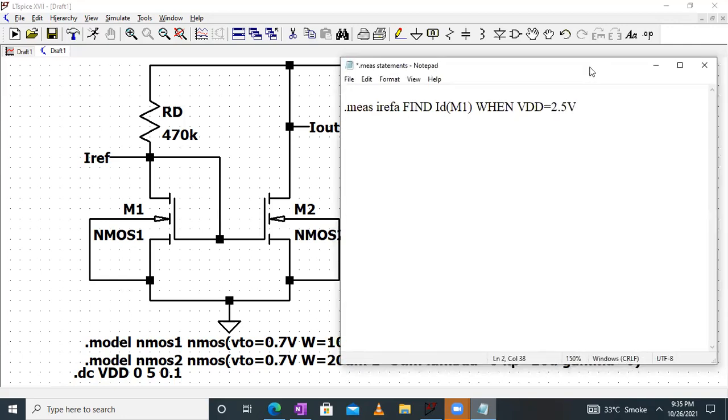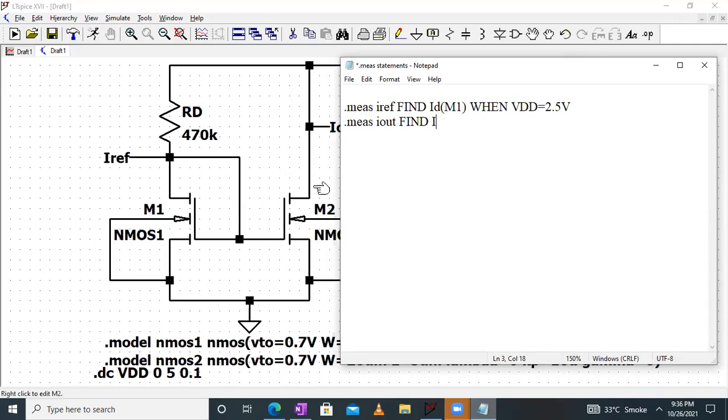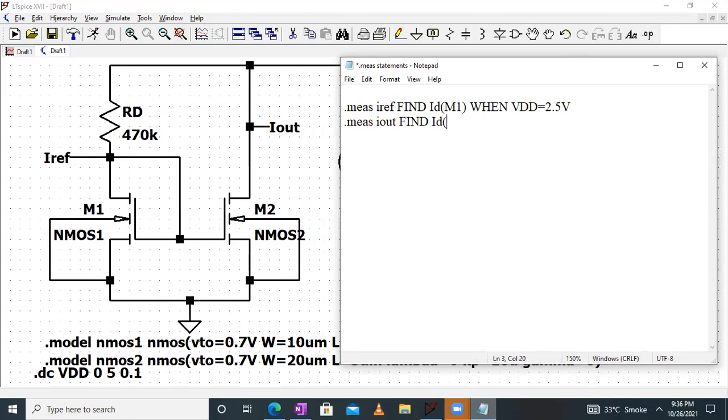Now there is another statement which we have to write, which is dot measure I out of A, let's say, and let's just remove this A term. We'll write I out upon I reference. So this is find. Now I out is basically the current flowing through the M2 transistor. So it will be ID of M2, and at what value do we have to find? When VDD is equal to 2.5 volt. Okay, so this will give you the value of I out, and the earlier statement will give you the value of I reference at VDD equal to 2.5 volt.